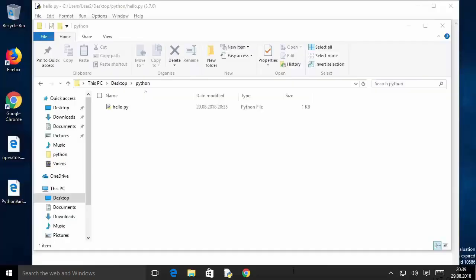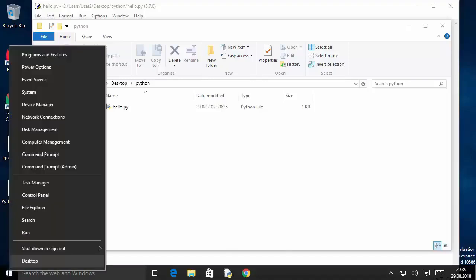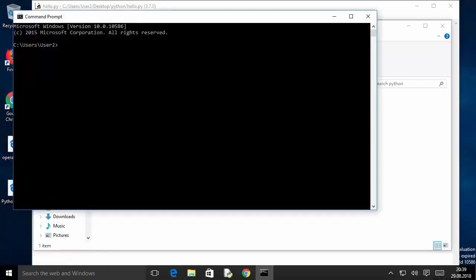Now there is one more way using which you can run your Python file, and that is by using your command prompt. So I'm going to open my command prompt. I'm going to right click on this Windows icon and then open this command prompt from here. So make sure that this command prompt is able to understand the Python command. So first of all, type Python on your command prompt and then press enter.